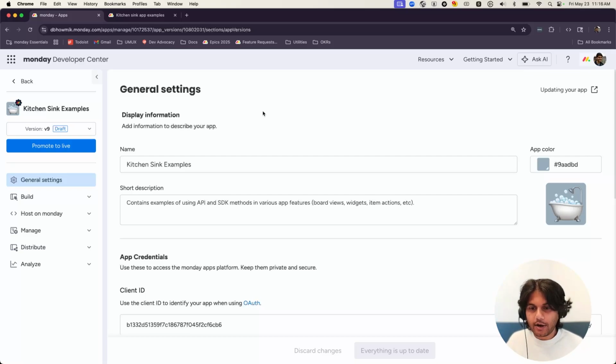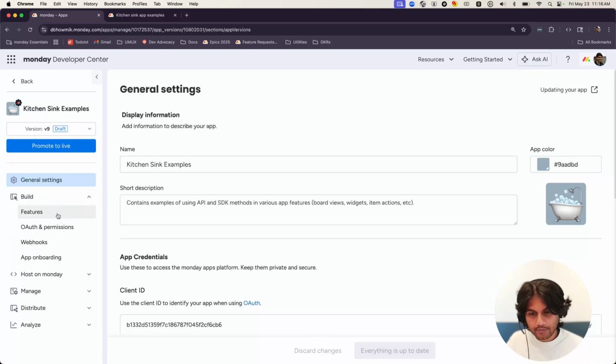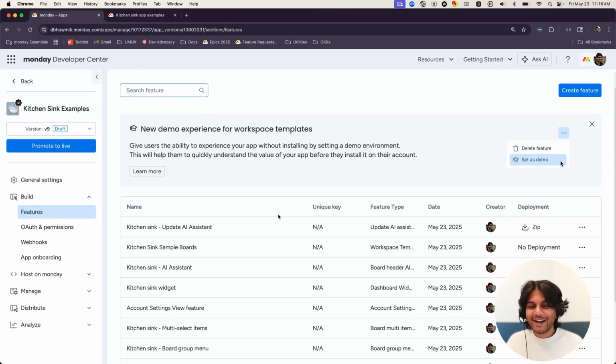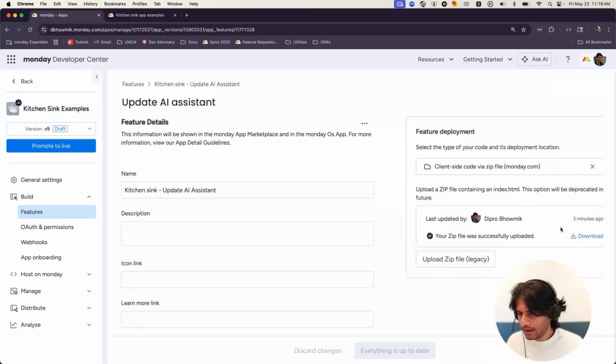Once I've done that, I now need to connect the app features to this deployment. And so I'm going to go into Build, Features, and this specific app has a lot of features, so I will have to do this a few times. For you, you probably have just a handful of features when you're starting, and so this will be much easier. And you only have to do this once, so don't worry about it.